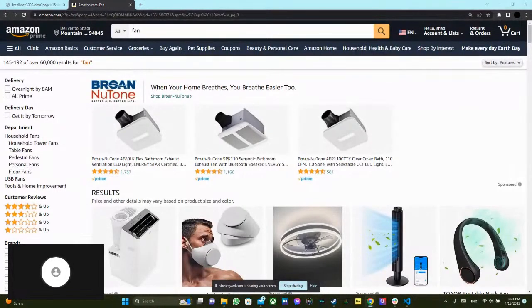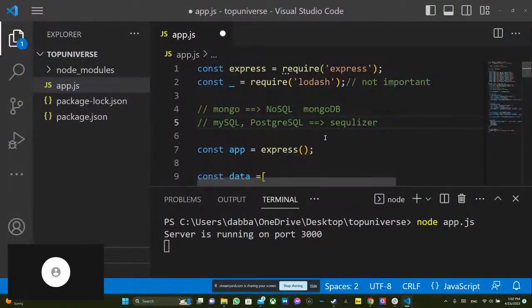Yes, that's the right syntax for Sequelize. Thank you, Ehirim. I'm sorry, guys, if I'm saying your name wrong. So that's how we write Sequelize.